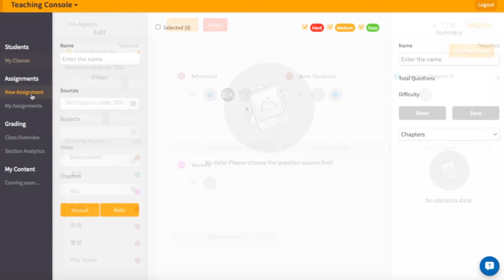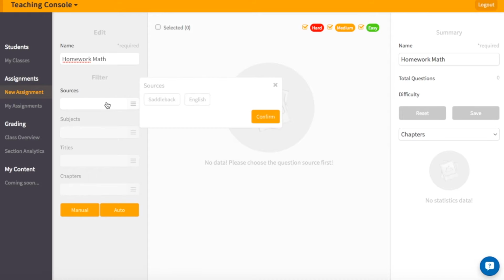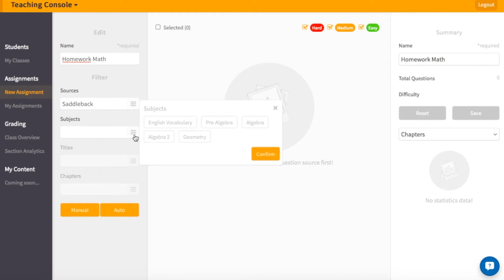assignments. Okay, let's take a look at how to create assignments in your PaGamO teaching console. You go to the assignment section to create a new assignment and you can enter a name and get started. Note that this interface is built so that on the left-hand side you can input information and then in the middle you can select your questions while the summary is shown on the right-hand side.